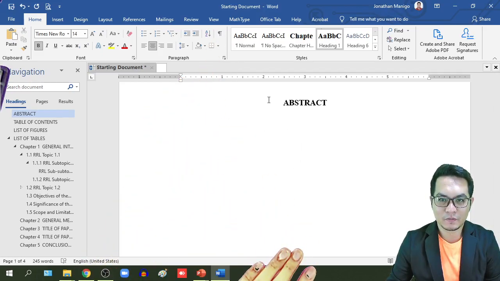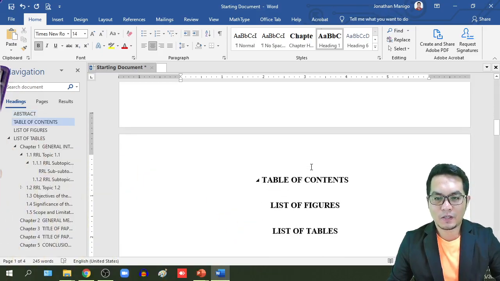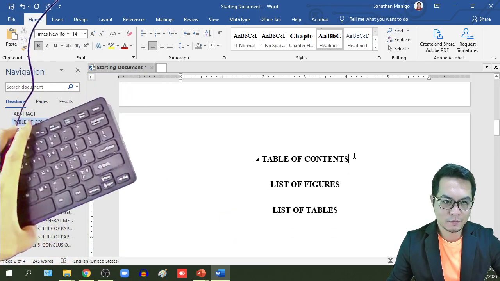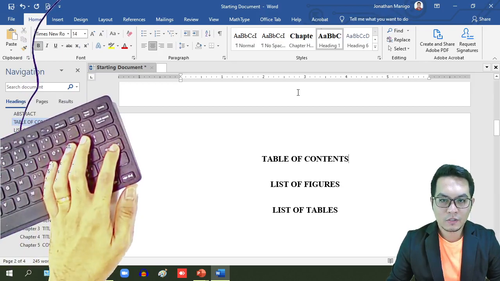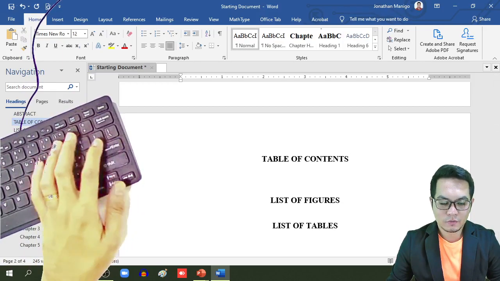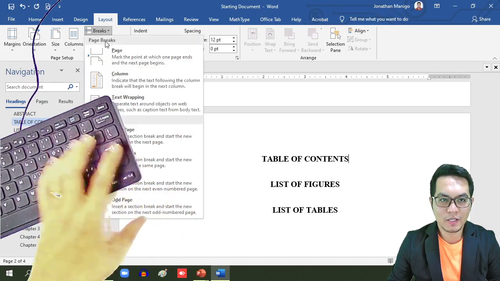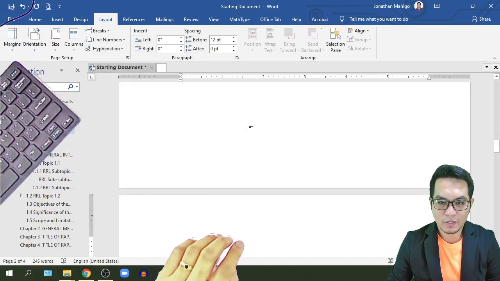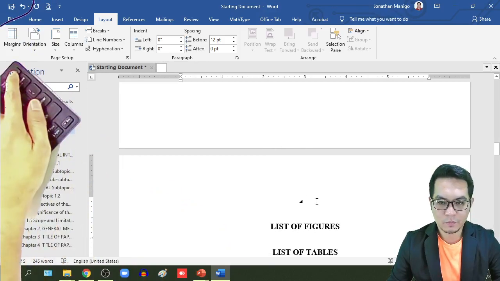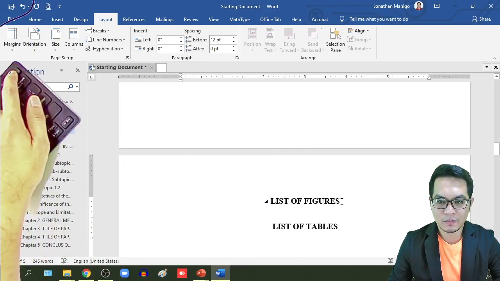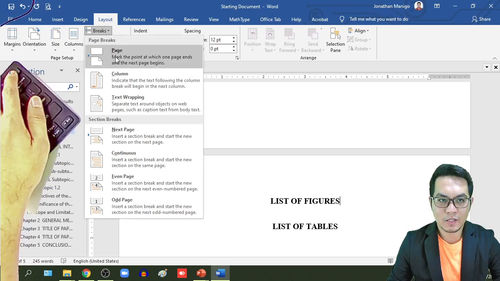Okay. So you do the same for the table of contents. I'm just going to go directly: insert, layout, breaks, page break. Just going to delete this space and then insert another page break again.